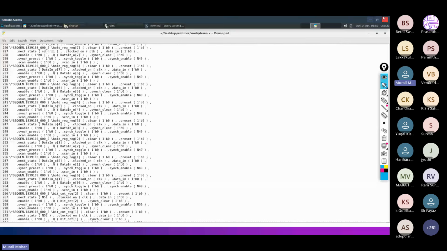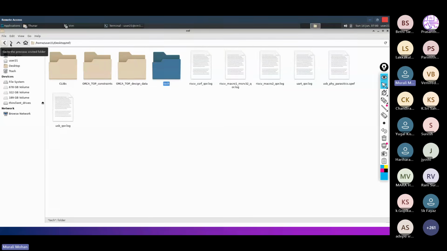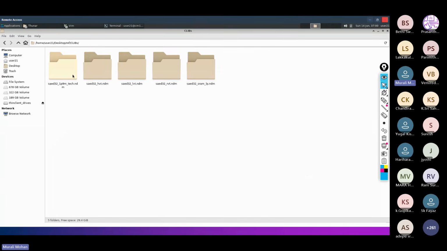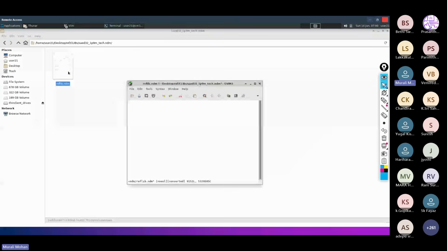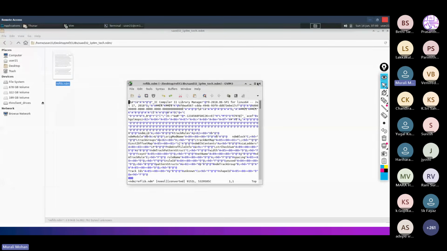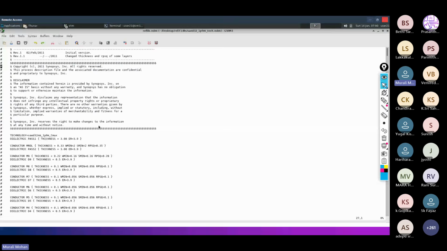Understood? Now what files did we see? We went through this technology file and this thing. Now one more thing is the lib file. It is completely in encrypted form, where we can't see all those things. This lib file consists of the complete timing as well as the power information.